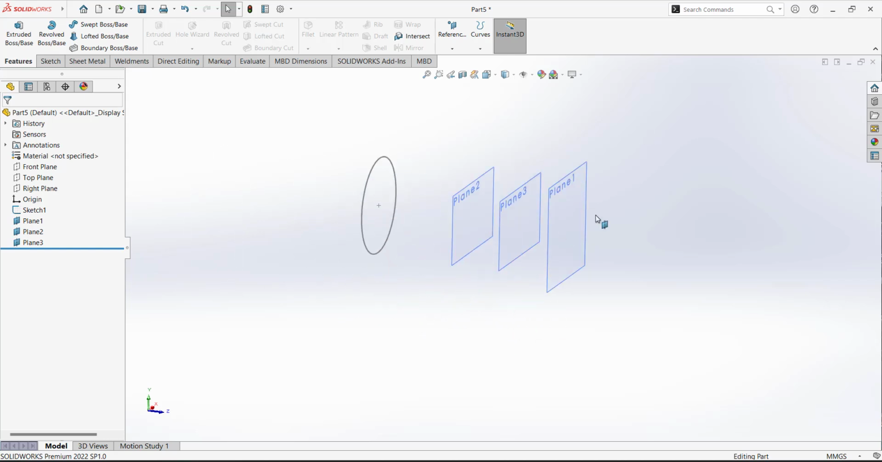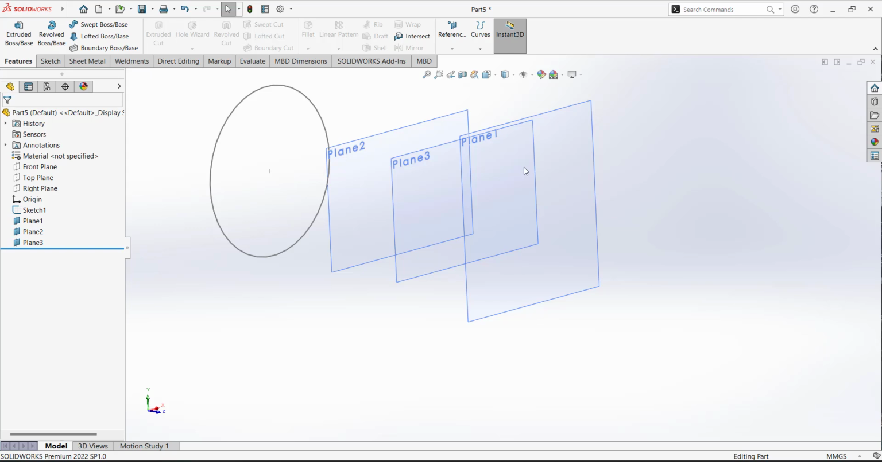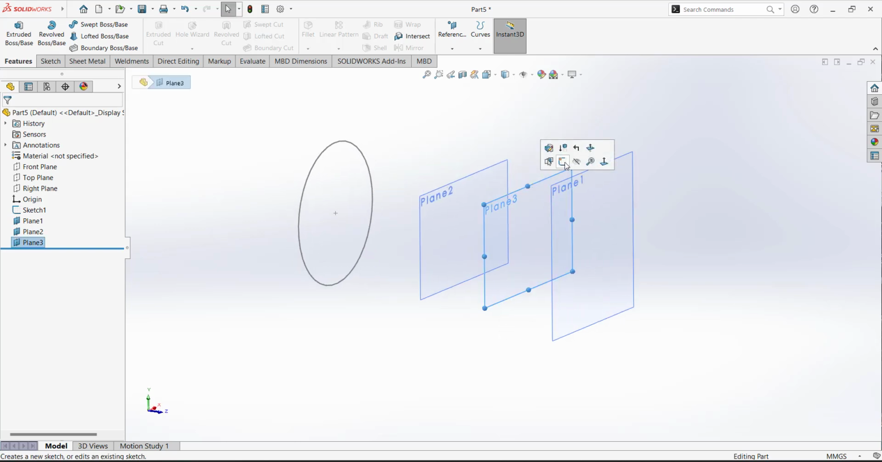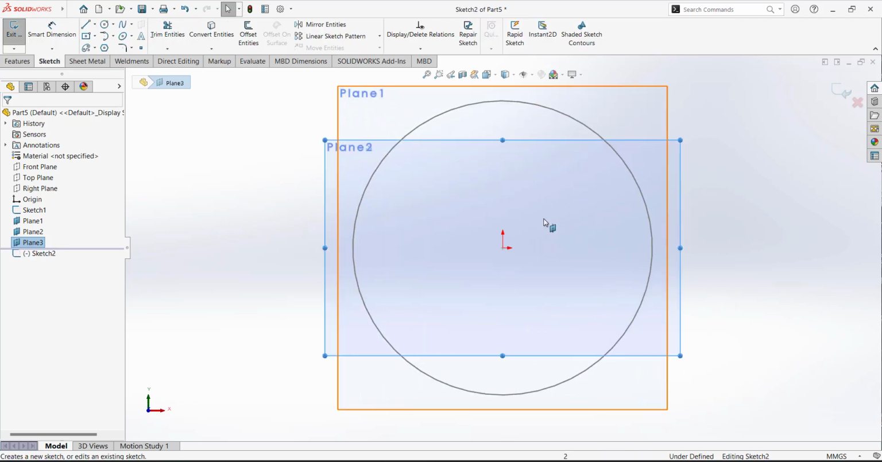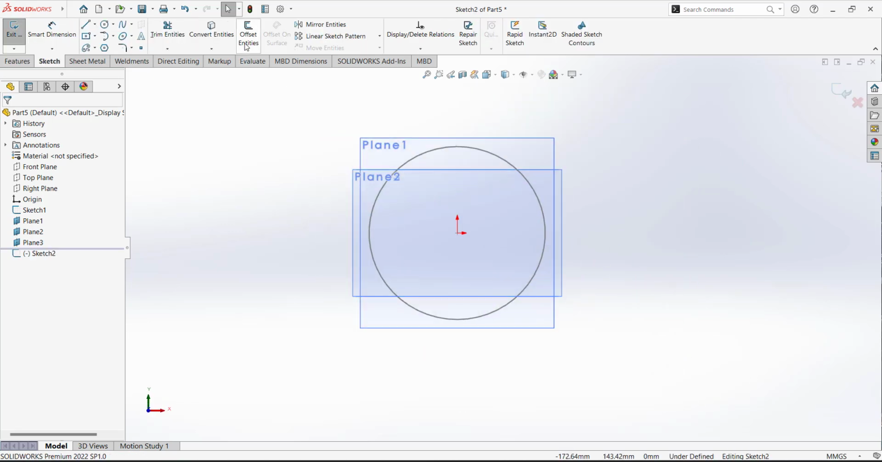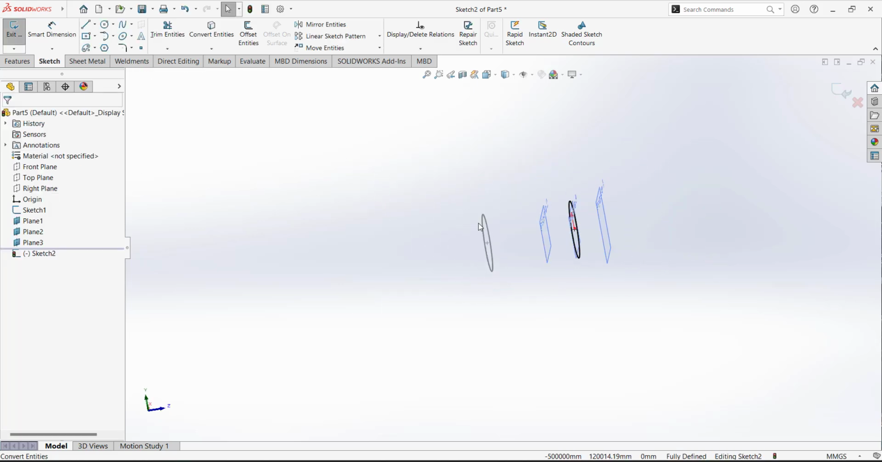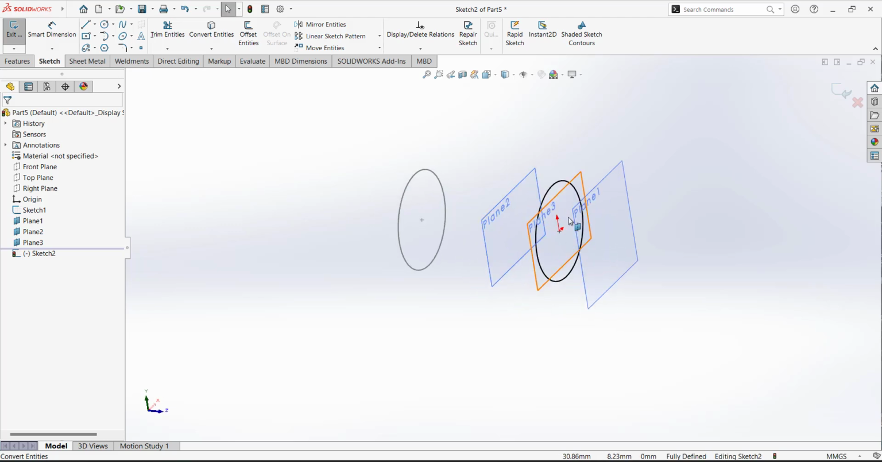First one was by taking or applying distance, second was by applying two references. Now if you want to convert this circle again, I'll select any plane here and say it sketch first, activating the sketch and then going for convert entities. Select the sketch to be converted and say it okay. You can see here this circle is converted on plane number 3.